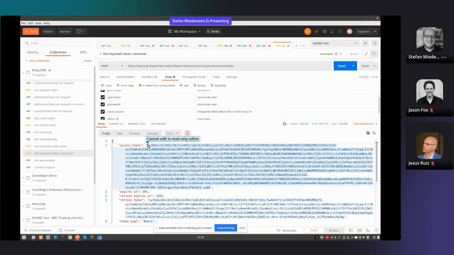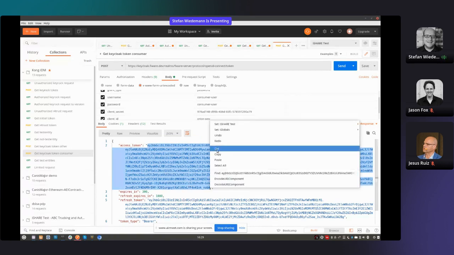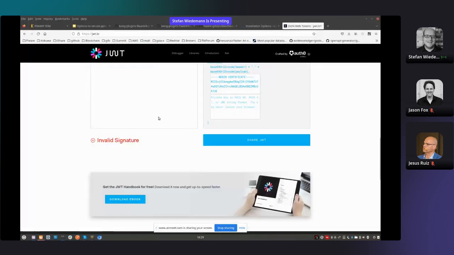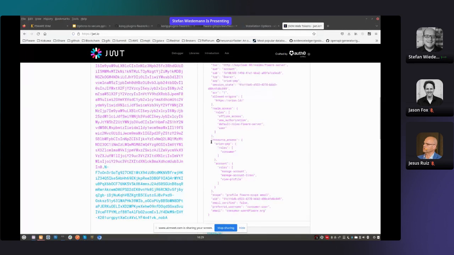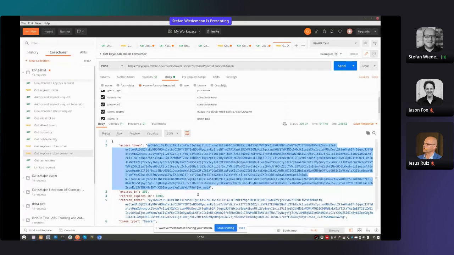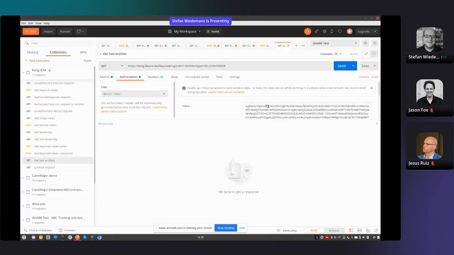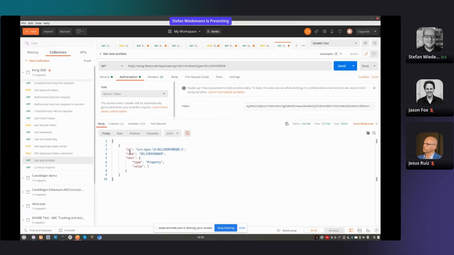Now we get back a JWT token, which we can see has the role consumer in it. You can find here that it has, in the context of the client Orion PEP, the role consumer. And if we use this token now, it's a little longer valid, so we don't have to be so fast. And now we get back the delivery order. Basically the same as we had for iSHARE trust or for KeyRock, only with a different token type.